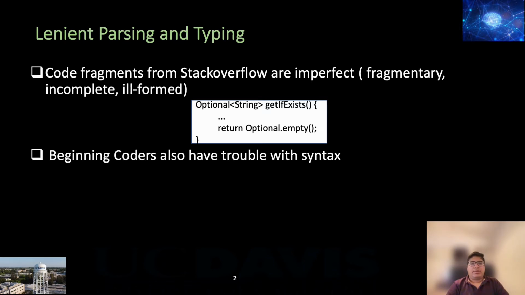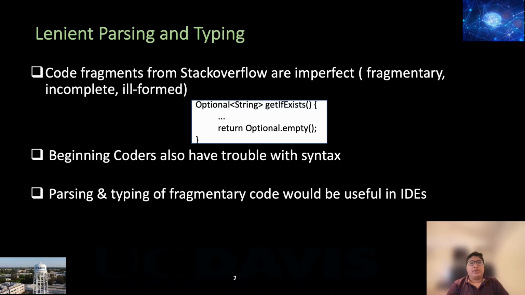We also found that beginner programmers face difficulties with syntax, and the error messages provided by the IDEs sometimes help them to resolve the syntactical error, but in many cases they still face difficulties even after getting those error messages. So if we can parse and type fragmentary code, that would be very useful in IDEs. Then people can just copy paste the code from Stack Overflow, and the IDEs can remove the syntactical error and do the necessary typing for them.